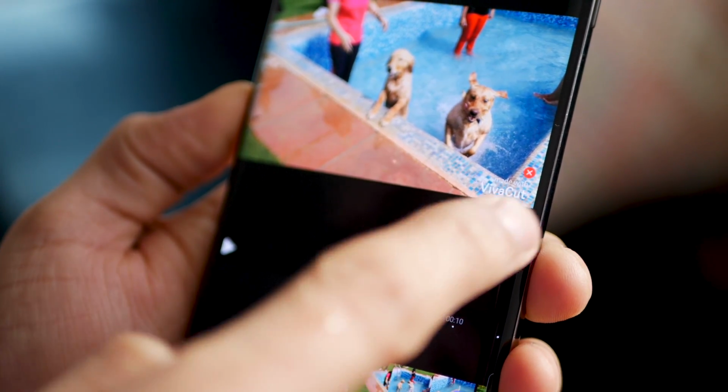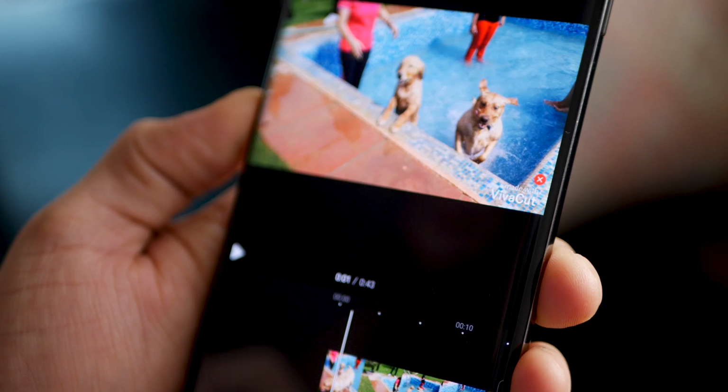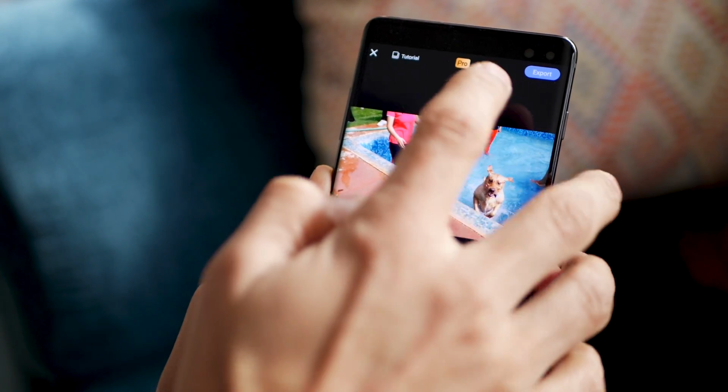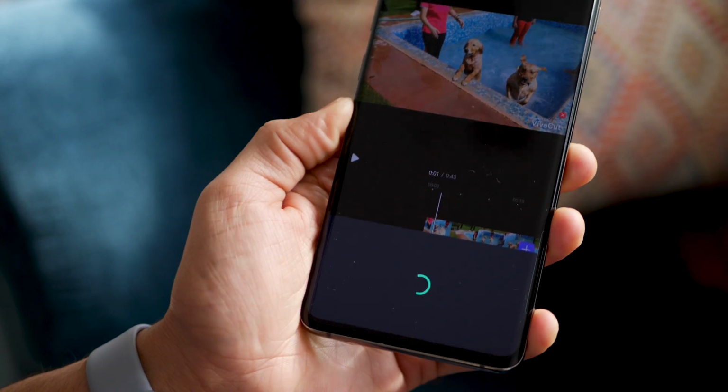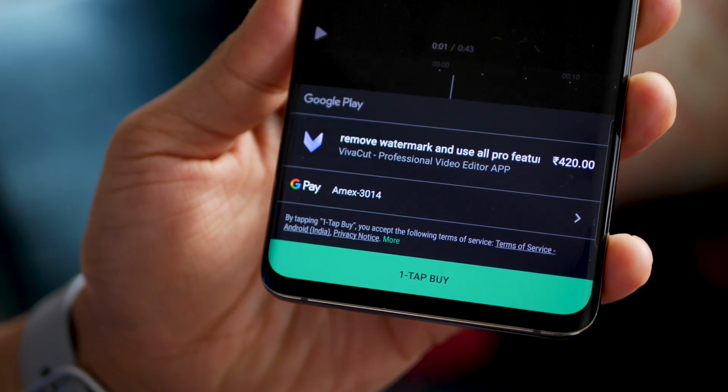Now, the only issue is you do get the watermark, and you cannot get rid of it unless you purchase the app, which again, as I said guys, it's just $6 to $7, but if you do use video editing very often, it's not a big deal.